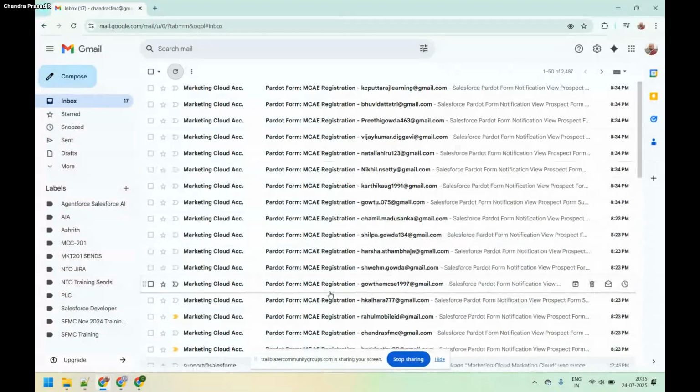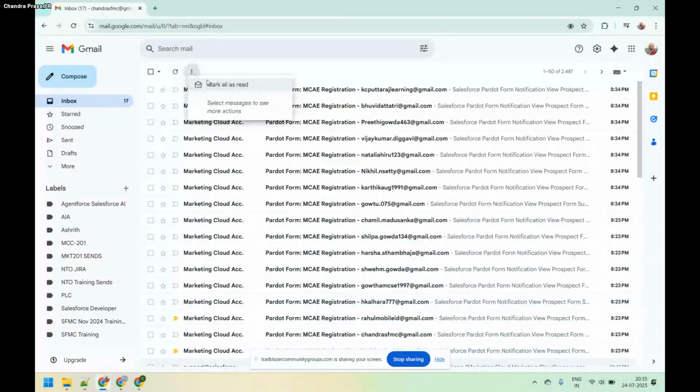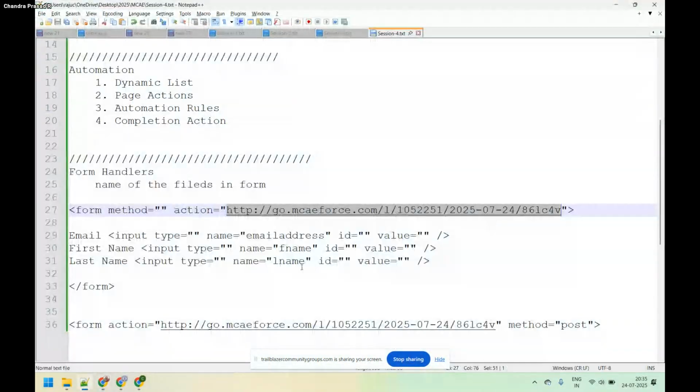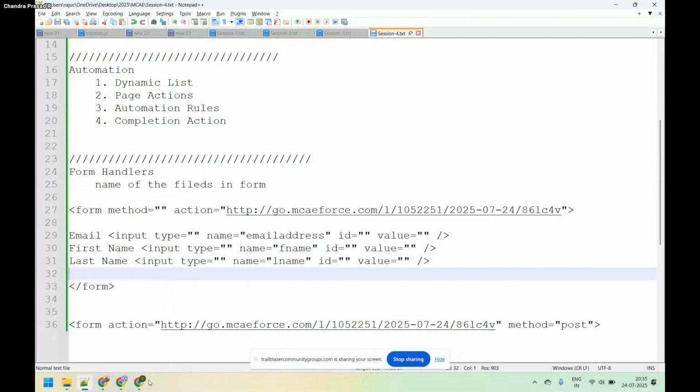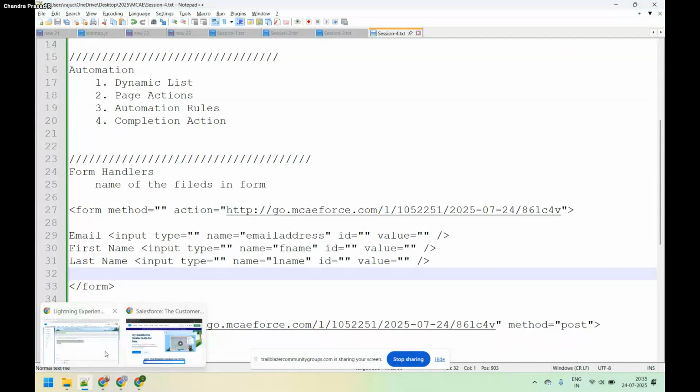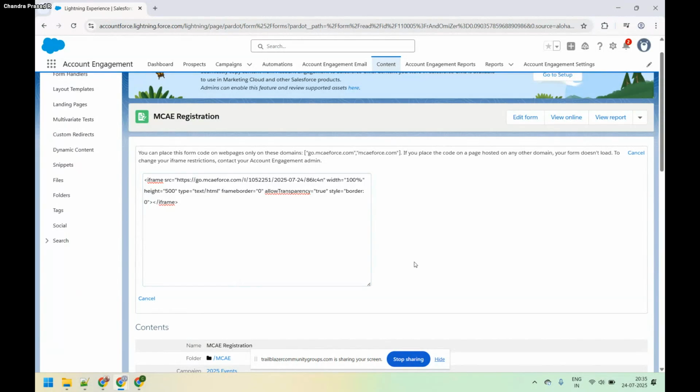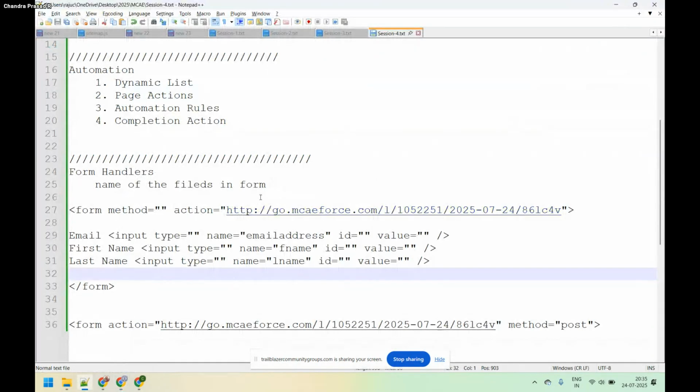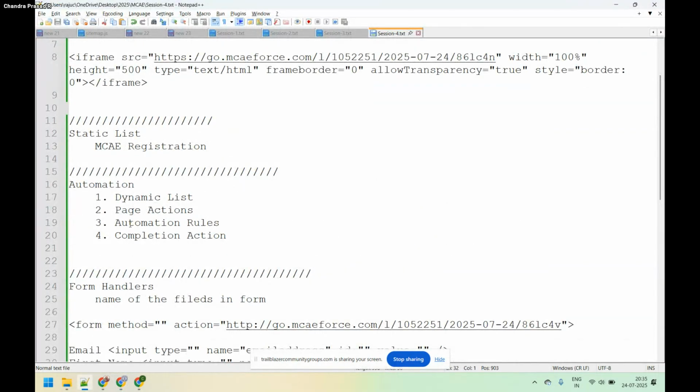Okay. So, oh, this is great. I can see a lot of email addresses. Don't worry, we'll not be exposing this anywhere. So I'm just showcasing on this one. With this, we'll be moving on to the next concept of automations, which is dynamic list, page actions, automation tools, and the completion actions. Completion action is one thing which I've already done.